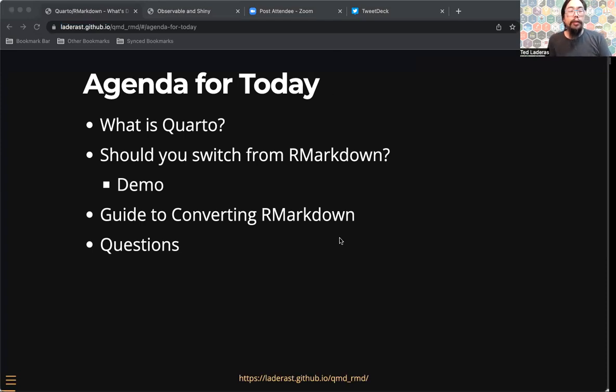Okay, so this is our agenda for today. We'll talk a little bit about what Quarto is. If you're familiar with R Markdown, the question I had when I was starting was, is it worth switching? So I'm going to show you some of the features. If we have time, we'll get into some tips about converting your R Markdown documents to Quarto. And if you have any questions in the middle of it, you can either put them in chat or unmute yourself. I want this to be as relaxed as possible.